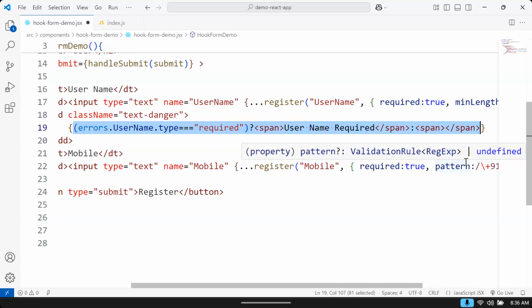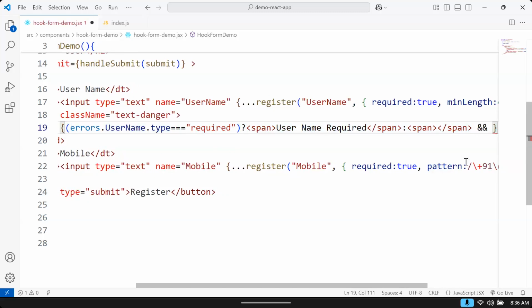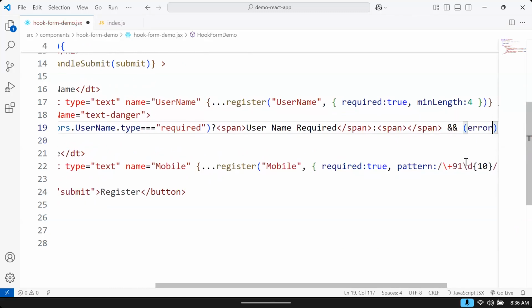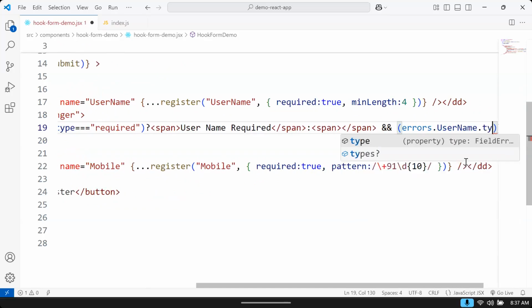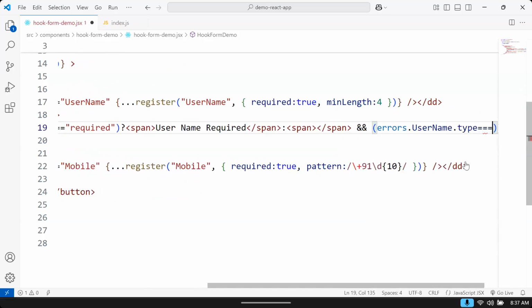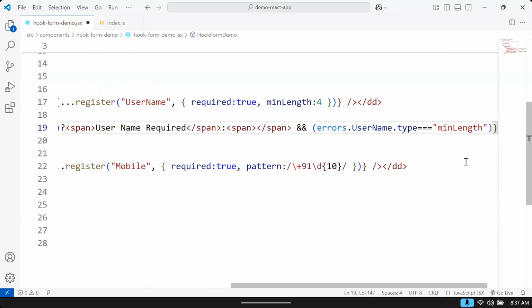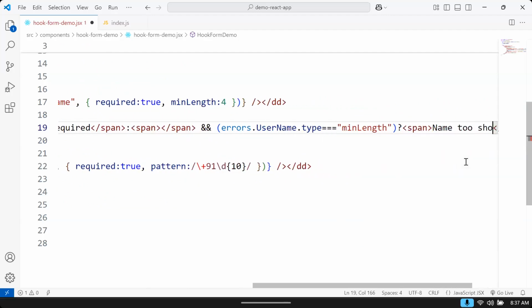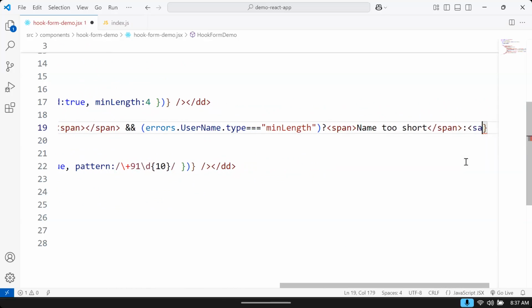How do you add multiple expressions? You can use double ampersand. And what is the second expression? Second expression is errors dot username dot type. What is the type? Type is min length. If it is min length, question mark, what is the span? Name too short. Otherwise span, and in the span, what I want here is empty.